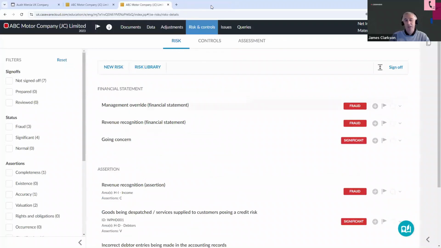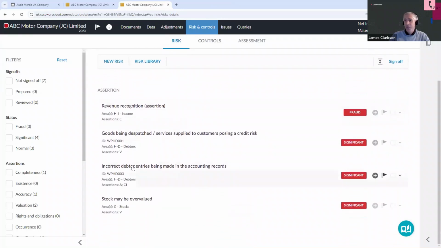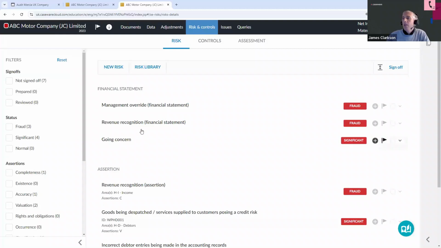That extra tab closes automatically, and still on the risk page here, where I'd gone to, you can see we've now got those 2 additional risks added to the screen here. So this risk screen is quite useful. Firstly, it will show you all the risks recorded in the engagement file, both at financial statement and assertion level.